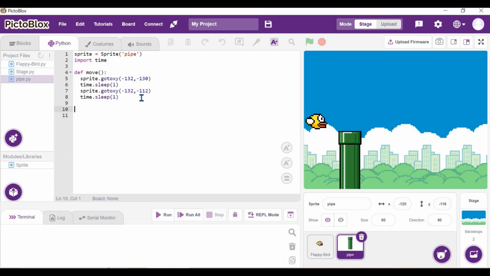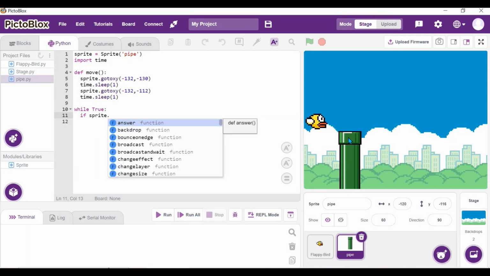Now let's create a forever loop, while true. For what reason are we creating a forever loop? If the sprite touches the pipe, then it has to say oops, try again. This procedure has to be followed n number of times, because anytime the Flappy Bird touches the pipe, this message has to be displayed and it has to go to the position. So I am going to write if sprite dot is touching.